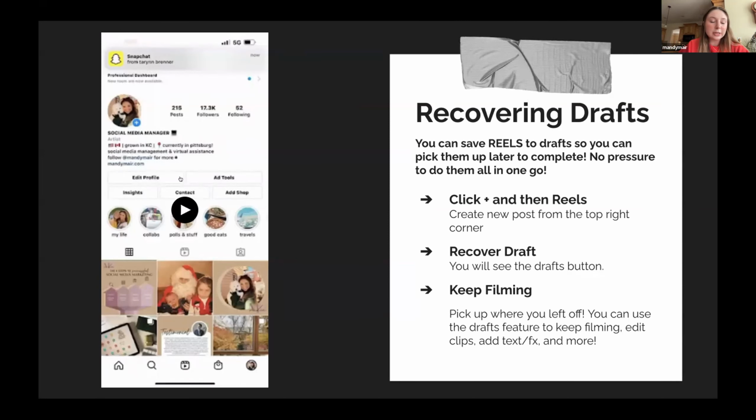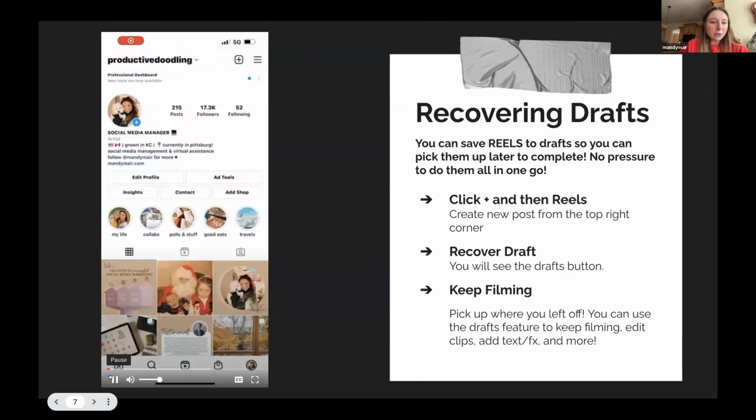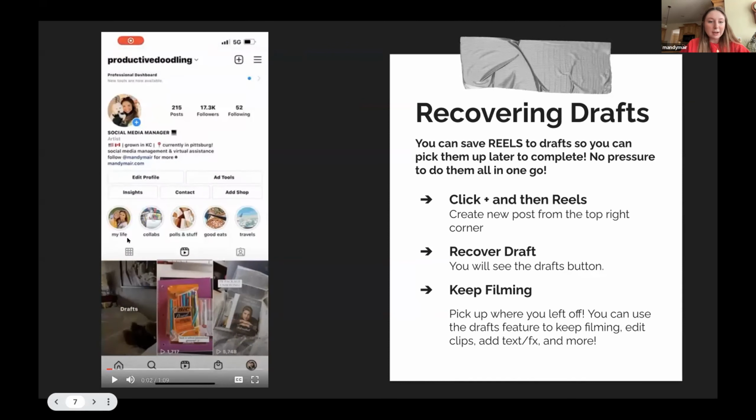So if you see my screen here on the left, I'm looking at just a regular Instagram feed. And what I'm going to do is swipe over to that middle column and it'll pull up my drafts page, or my Reels page, and you'll be able to see all the published Reels. And then if you have any drafts already saved, that's where they will appear right here.